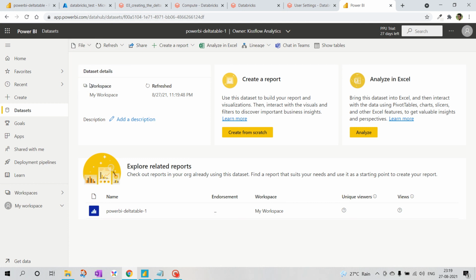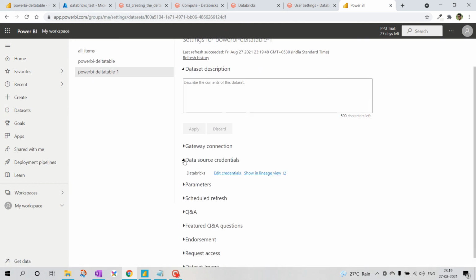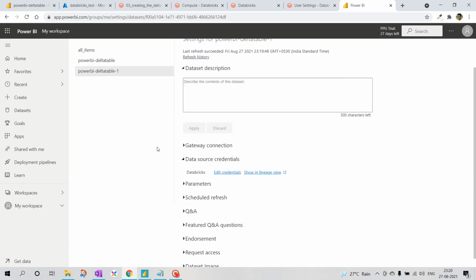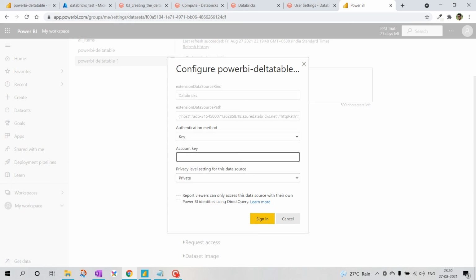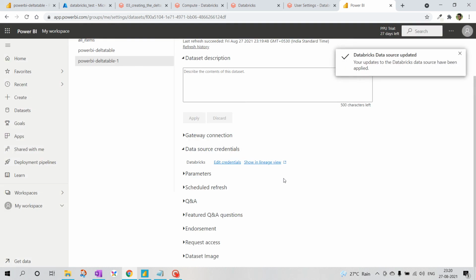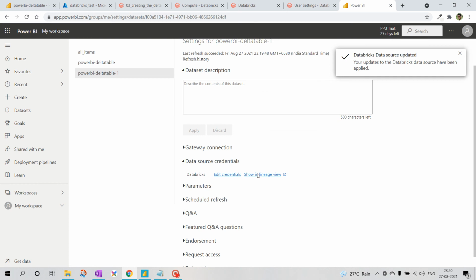But make sure that you have done one particular thing, right? You need to make sure that you already have the data source credentials set for this particular data set. So in this case, you want to change the data set, change the authentication method. You need to update over here, and we already have the authentication key. Now let me give it again, and let me sign in over this, and the data set has been updated.